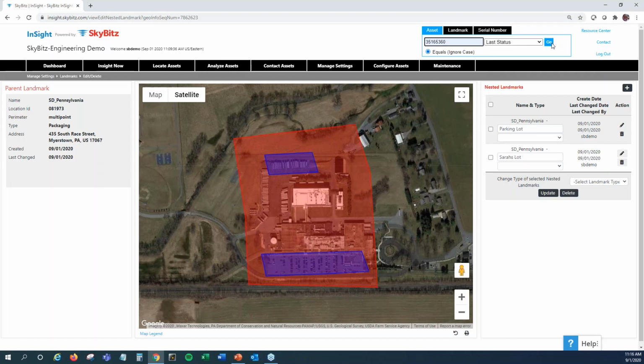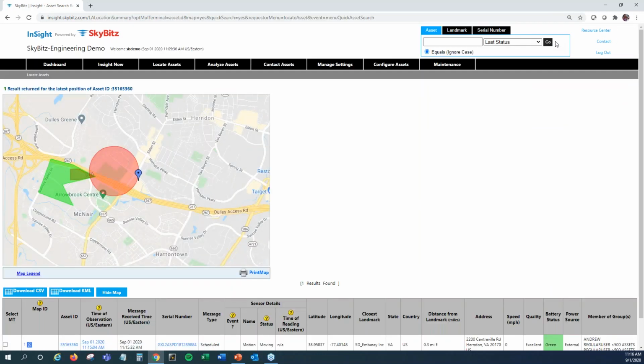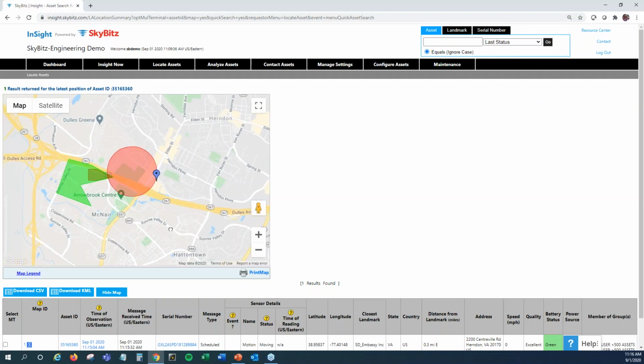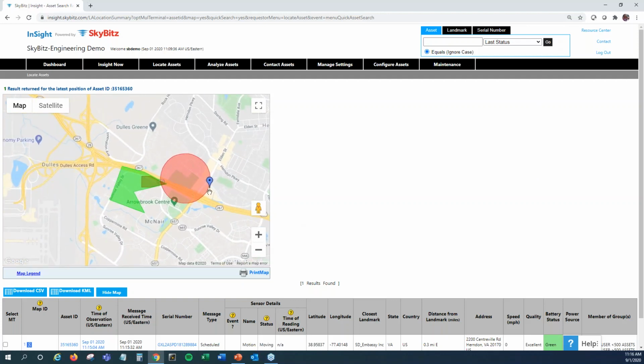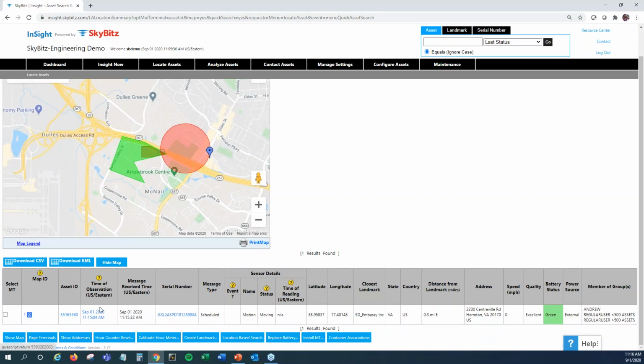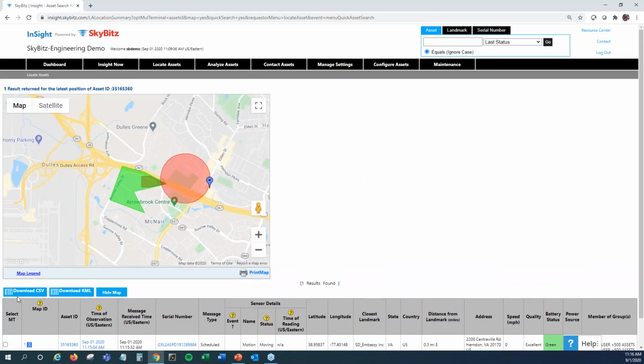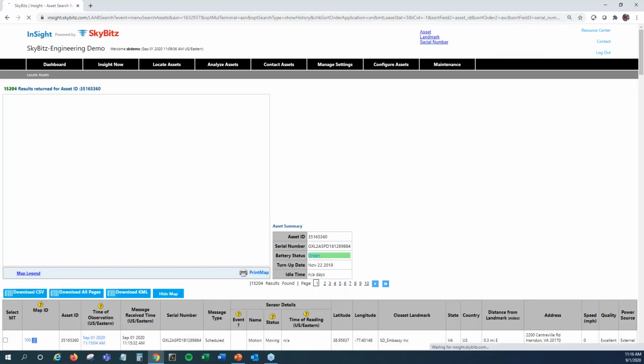And once I search that, hit go. So we'll be coming out of that area. I had created another nested landmark that this asset has now moved out of. It was in here earlier this morning, but what I'm going to do, so you can see the nested landmark within the larger landmark, is go like this: asset ID, click on the asset ID.